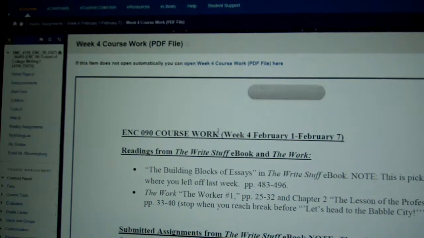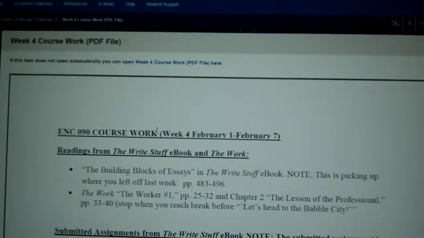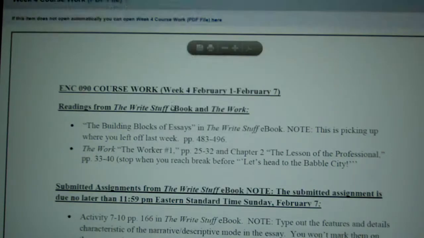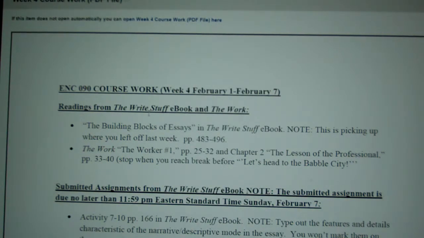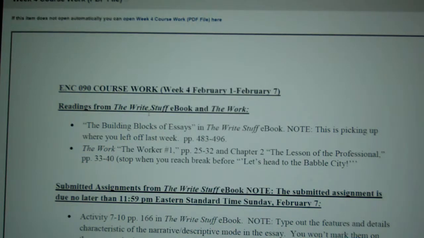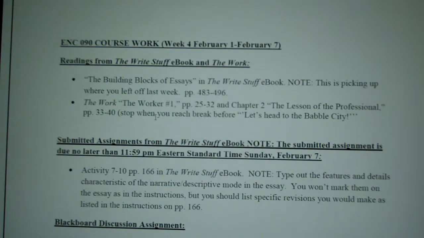And as I do so, I'll ever so slightly readjust the camera. So readings this week, you are to read the building blocks of essays and the Right Stuff ebook. And just note that this is picking up where we left off last week. So I had you read the first part of the reading last week. You'll finish the reading this week, 483 to 496.